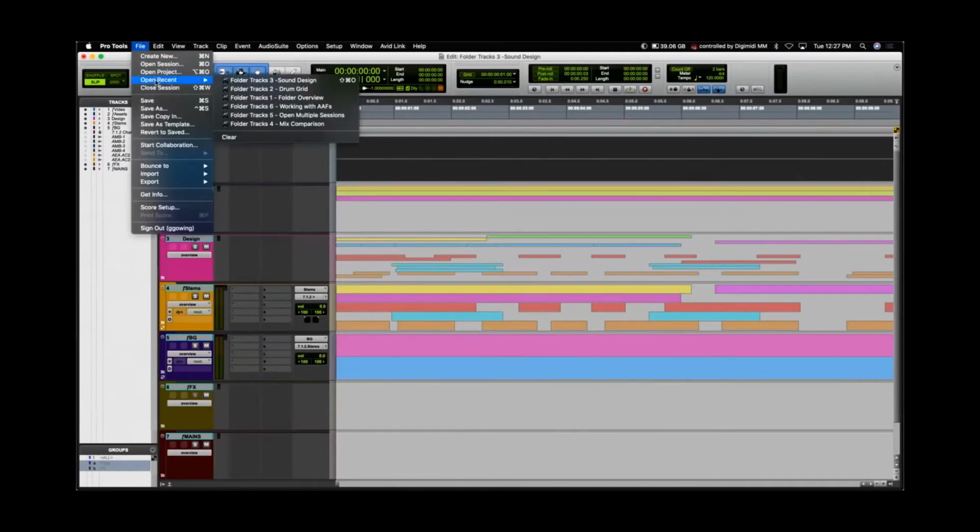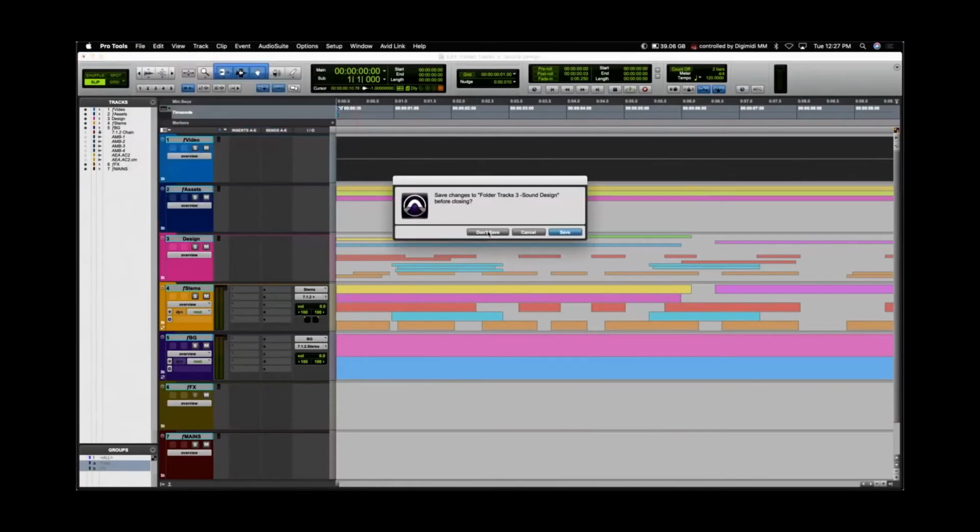I'm sure there are probably some questions coming in. I can't see them right now, and we'll answer those at the end. I just want to keep going through these different uses for folders. So we're going to close this one down.